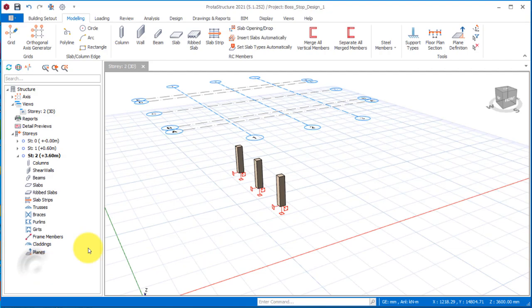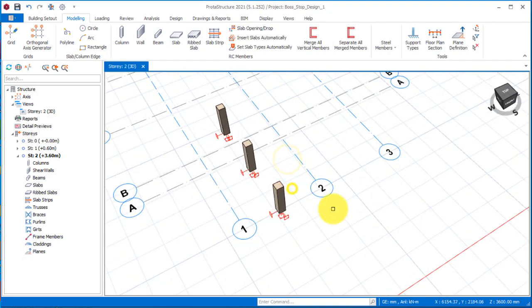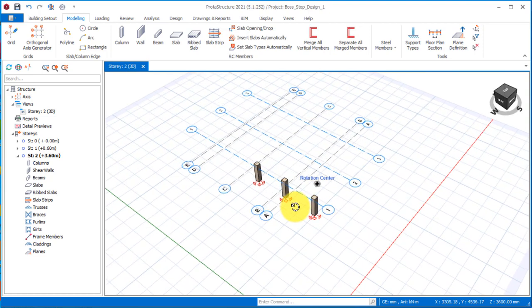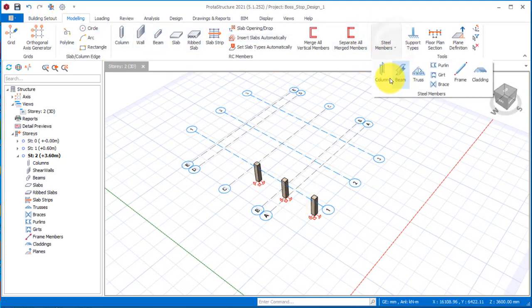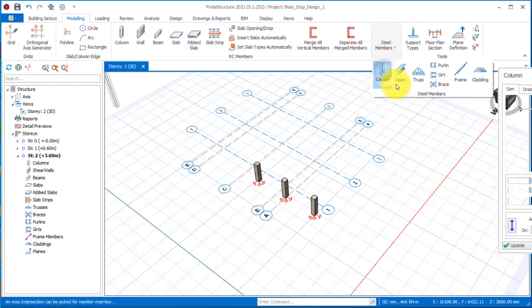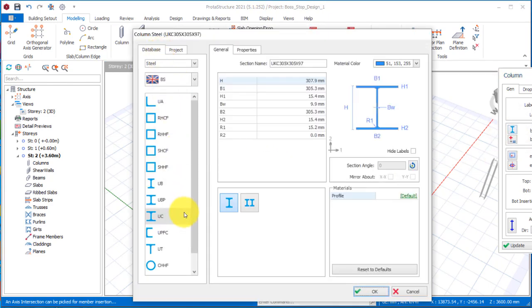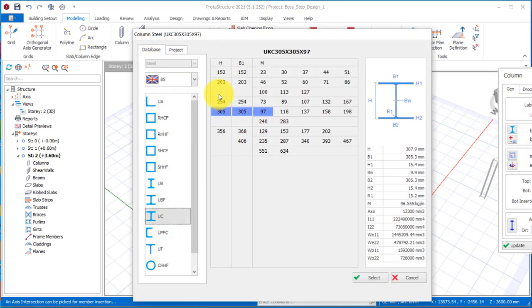So I'll double click right there on the story 2 to have this, just like this. Okay, so I'll be doing this in the 3D mode. I'll go straight away to the modeling tab, go to steel members and select steel column. I'll come to the steel section manager. In the manager dialog, I will select UC universal columns and I'll go straight away to 150 by 150 by 23 millimeter steel column sections.